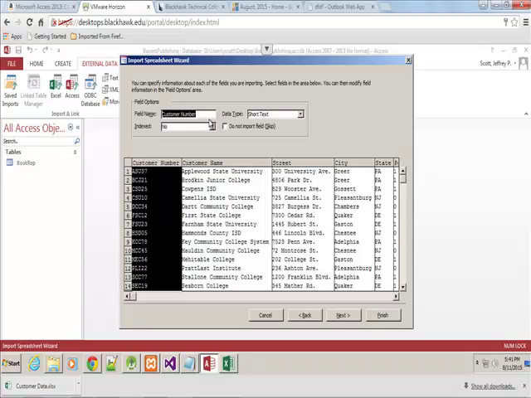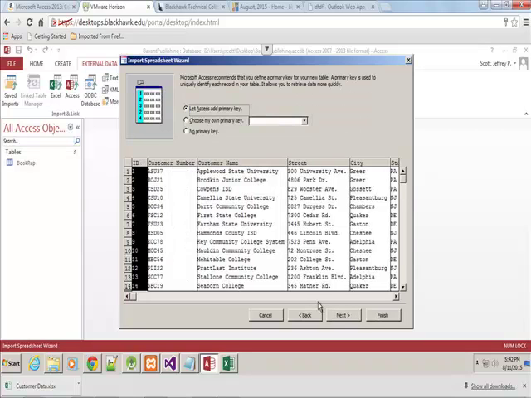It says you can change the name, the data type, and whether the field is indexed. You can also indicate some fields you don't even want to bring over if you don't want to do that. Because these don't need to be specified, it says click the next button. So I'm on the top of page 35. Then it says here in step 6, tap or click the Choose My Own Primary Key option.